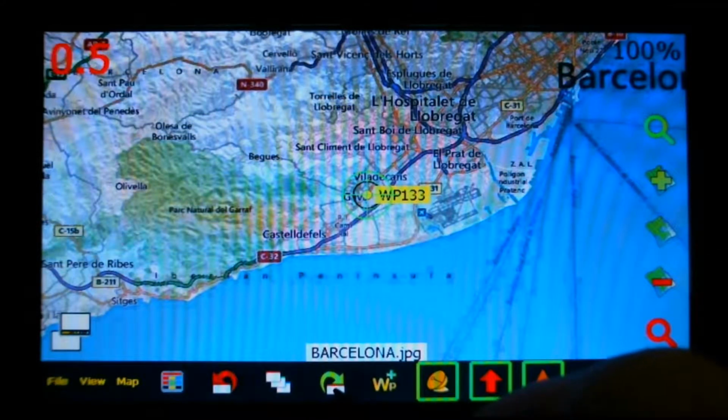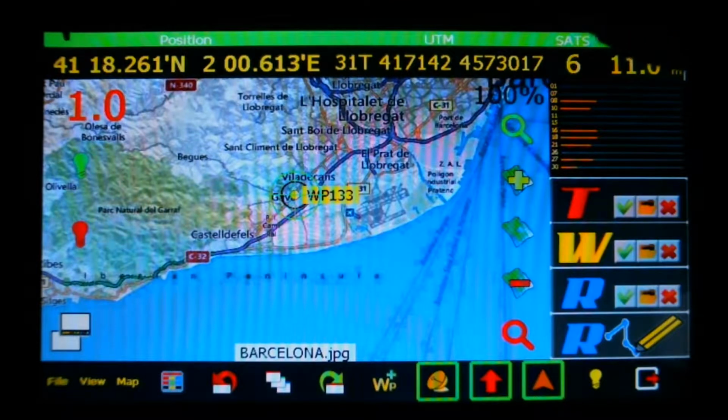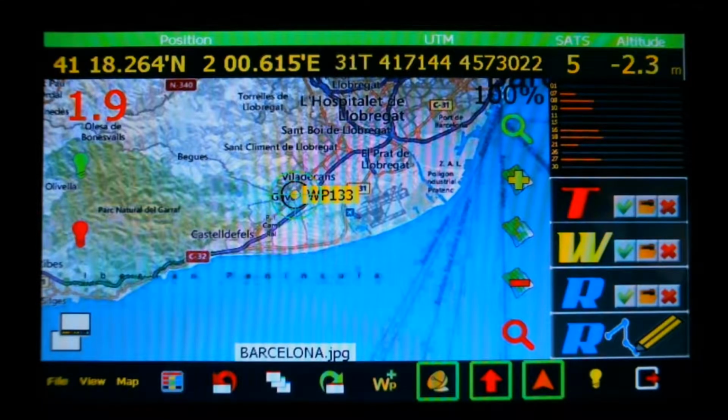We'll go to the next page, which is the moving map page. On this page you have the coordinates in degrees and minutes, and also in UTM. You also have the number of satellites that are in reach and the altitude of our position. Underneath you will have the bars of satellite reception. The longer the bars and the more the bars, the better the position.